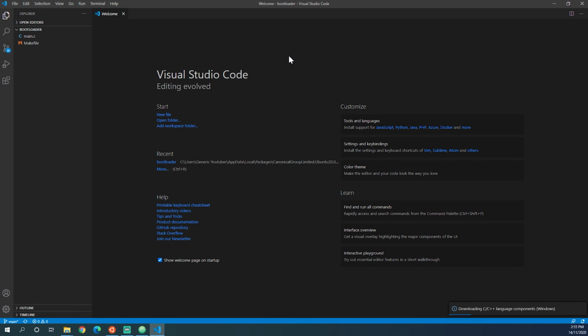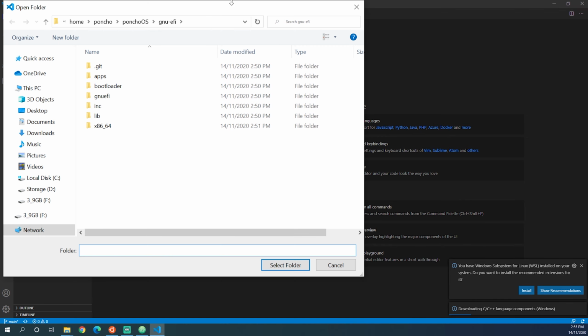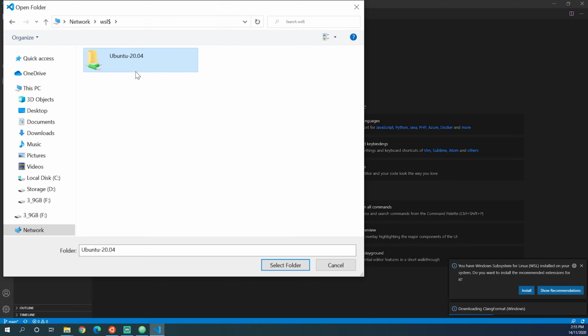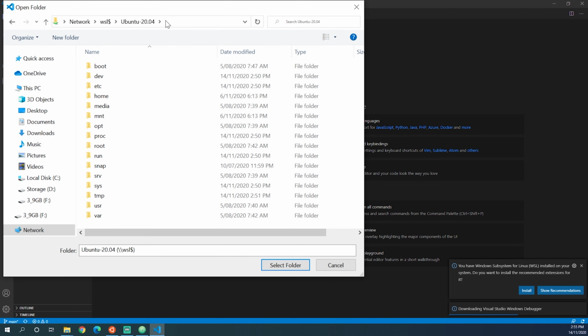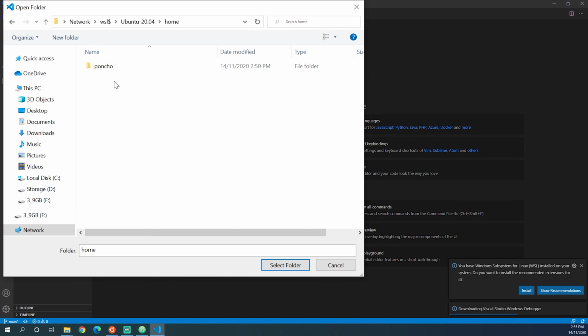I'm going to be using Visual Studio Code for this tutorial, and you want to do open folder. And then what you're going to want to do is do 2 backslashes WSL $ and then backslash, go into Ubuntu, or whichever WSL installation you have installed, home, your username, and the name of your operating system. Now, go into kernel, and then into source, and just select folder.